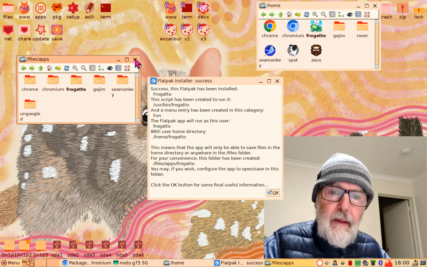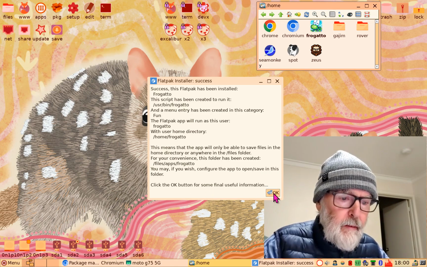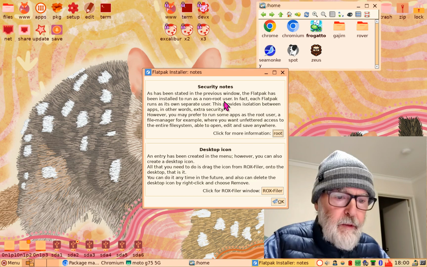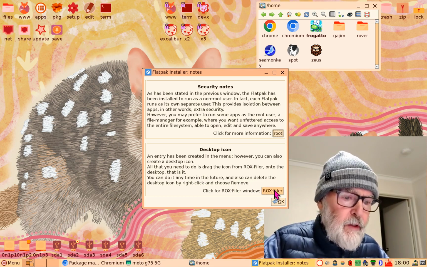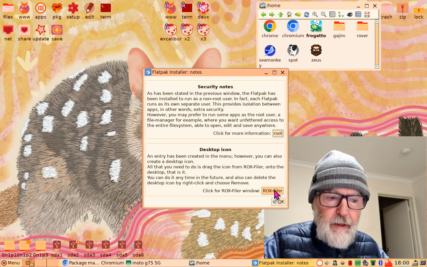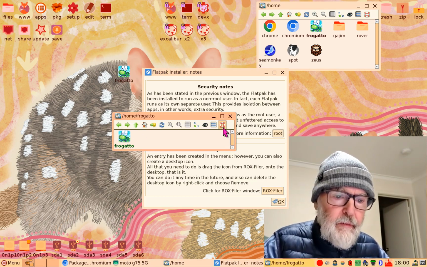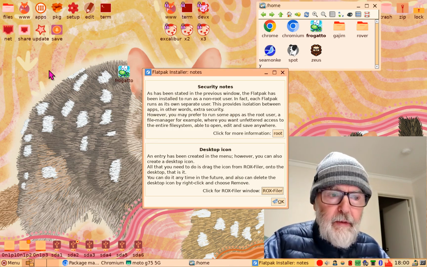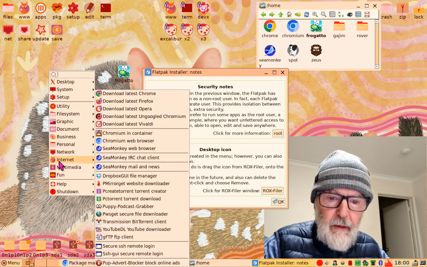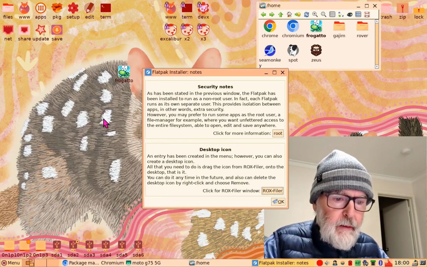All right. Now, it also says that you can get more information, so let's do that. Some security notes. Okay, desktop icon. Yes, we can. Desktop icon is a good thing to have. There it is. We'll just drag it onto the desktop. That's all you do. And we now have Fregato on the desktop. We should also have it somewhere in the menu if we go down to Fun. Oh, there it is in the menu. Okay, so it's done. We've installed Fregato.